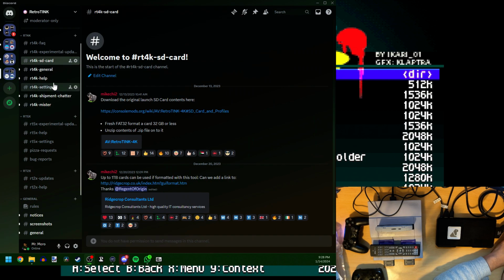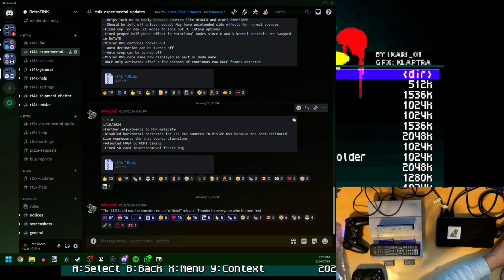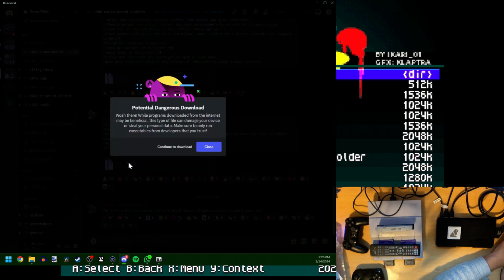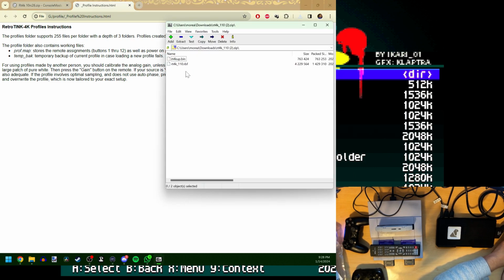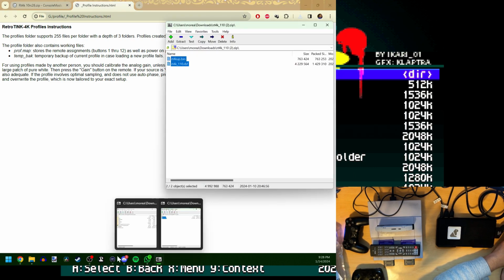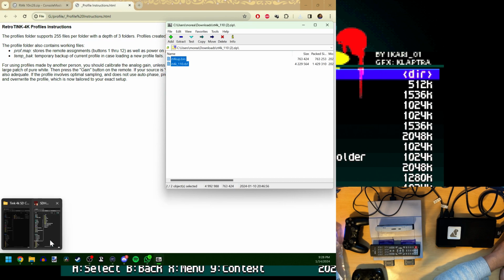Let's go ahead, and in the RetroTINK Discord, I see here that there is an experimental firmware channel, and that there is a 1.1.0. This can be considered an official stable release. Let's go ahead and download this. This is my third time downloading this, and I see here that I have 2 files to update the RetroTINK 4K with.